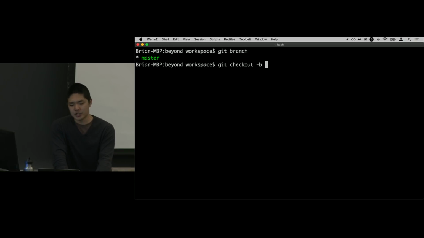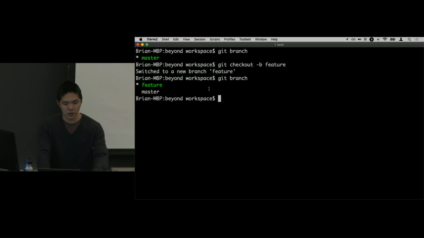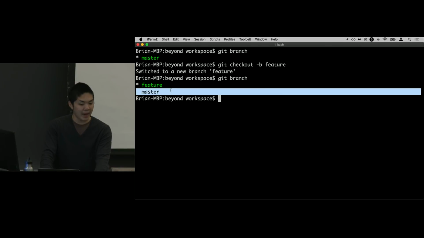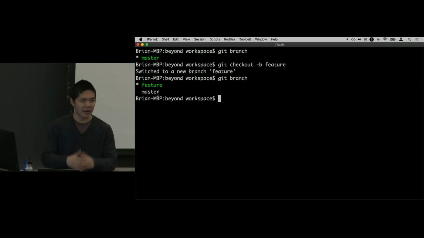I'm going to call this branch, what am I going to do? I'll just call it feature. I'm adding some new feature to my web page. And so, OK, switch to a new branch feature. Great. If I type git branch right now, I see that now I have two branches. I have a feature branch and I have a master branch. The feature one is the one with the star. That's the branch that I'm currently on. And the master branch is the other branch that I have available to me.